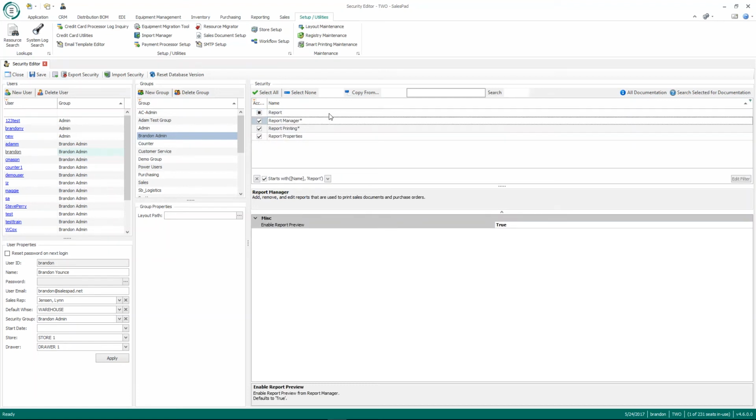Our Report Manager is an admin function that allows you to add or edit printed forms. So really you only want to give your admin users the access to this Report Manager.